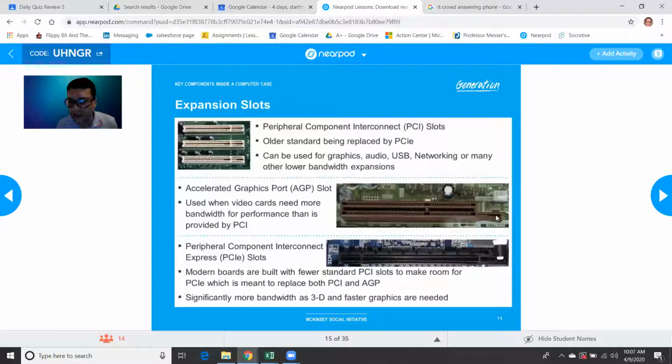And if you notice, this one here and this one here are the ones with little latches. We just need to remember that PCIe is the black one, and then the AGP is the brown one, while the old ones, the regular PCI ones, are the white ones.